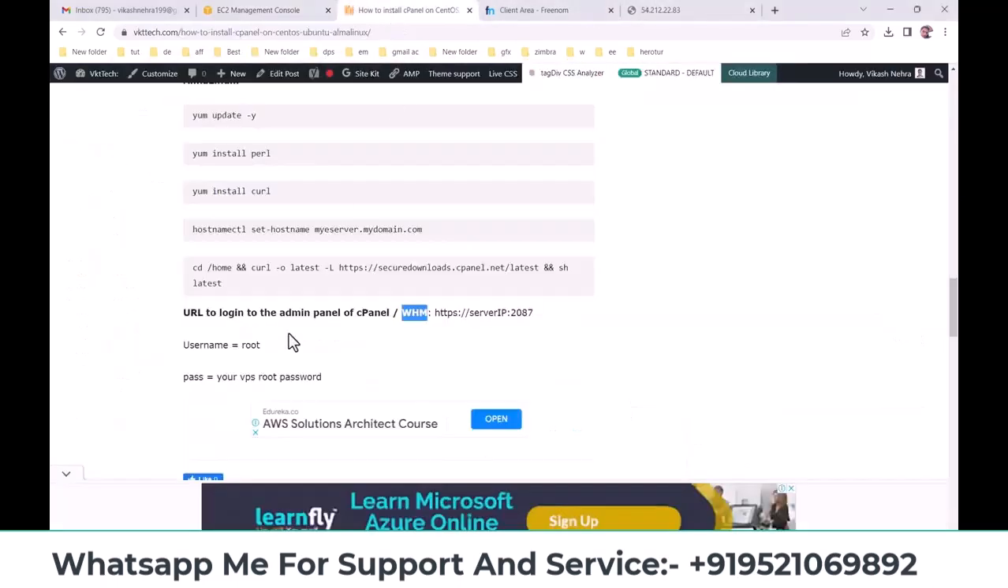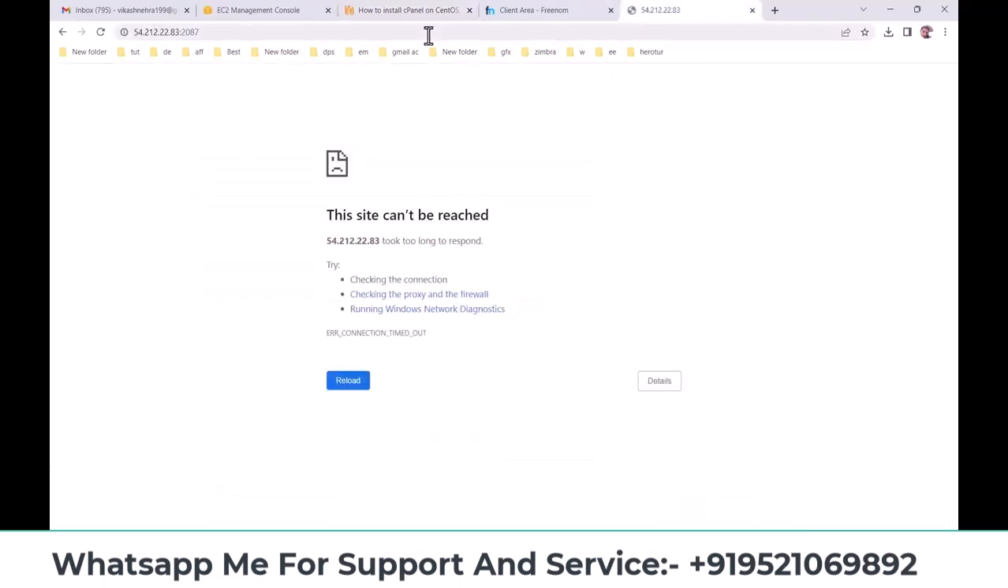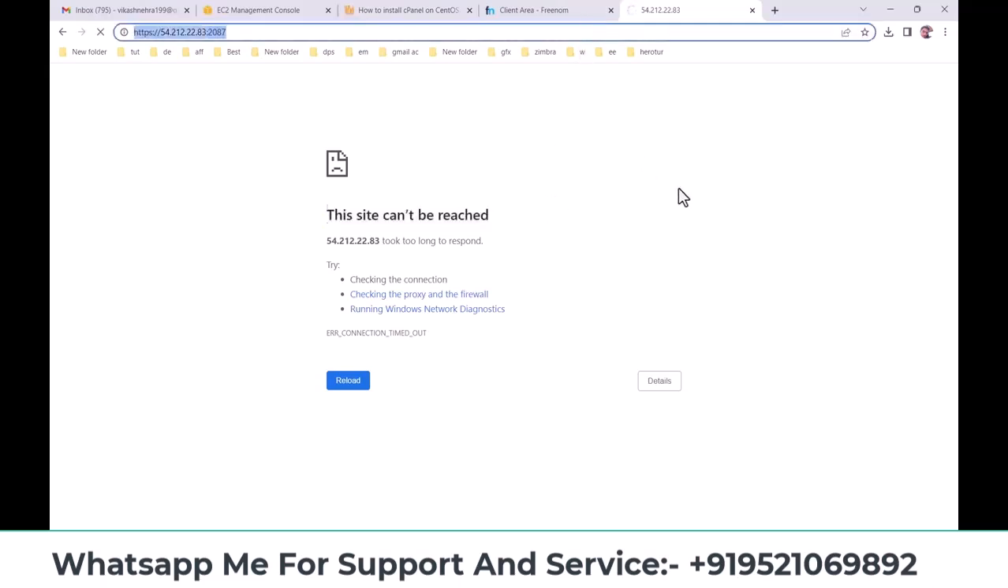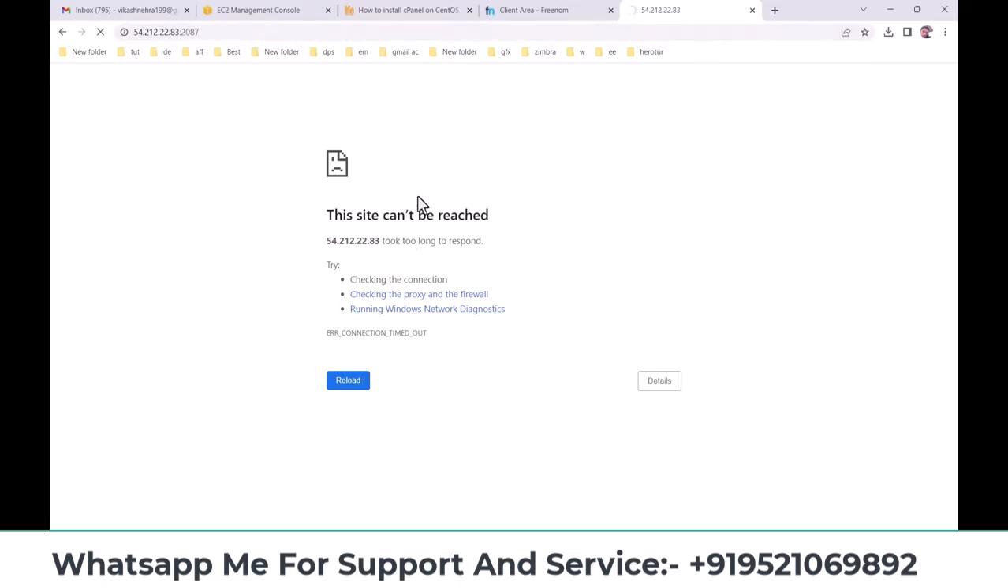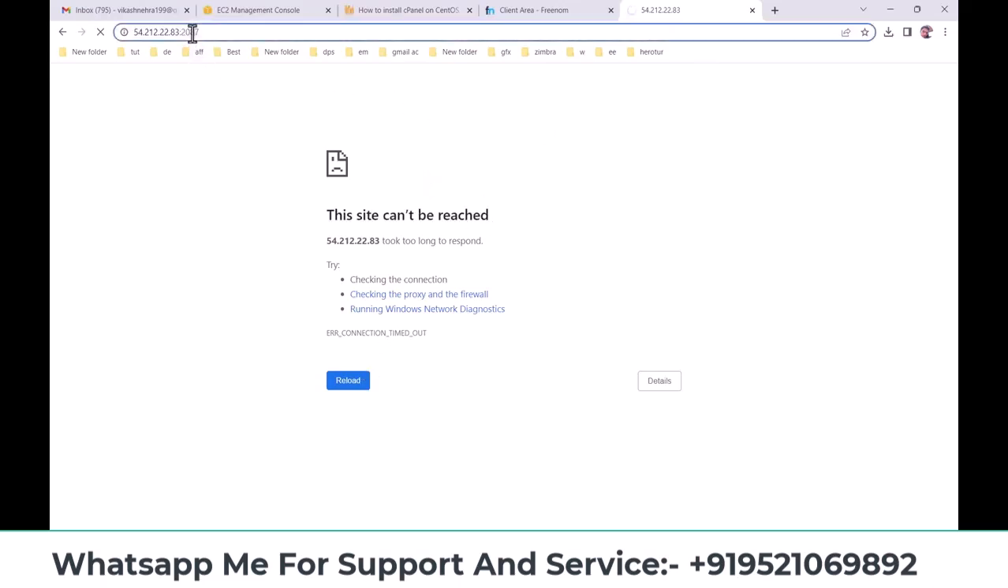So what you need to do after that is access the login using your IP address and port 2087, which is the WHM port. So here you might get some errors that will not happen to you. Look, it is still loading. For this, what you need to do is open port 2087 in AWS.